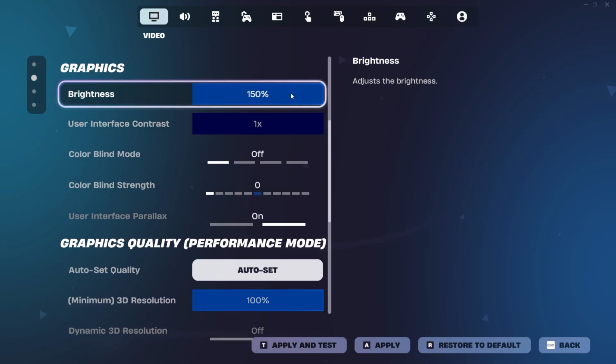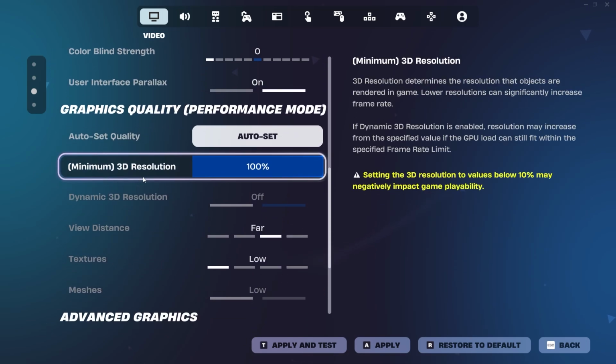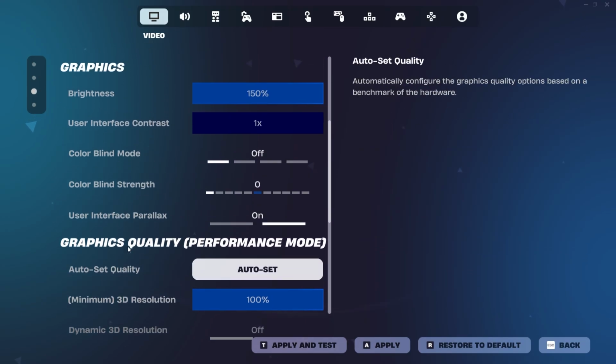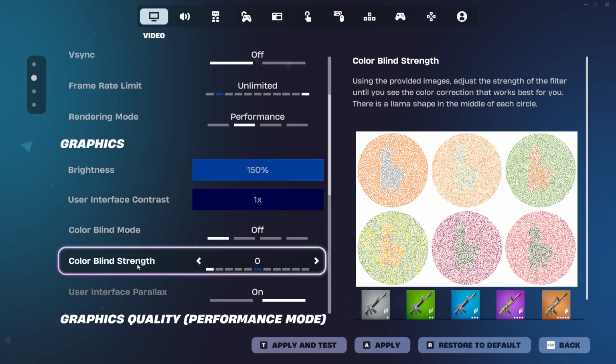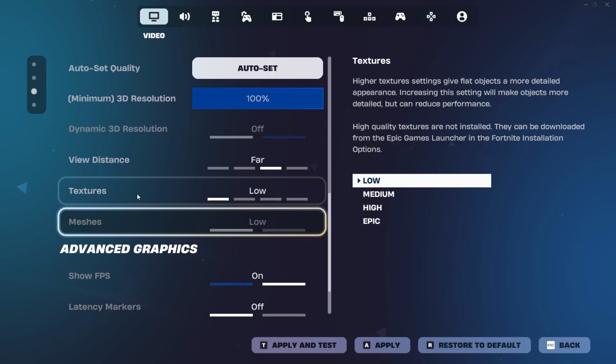Scroll down, have the brightness on 150% because it makes the game look better and more clear. And have colorblind mode off because that does introduce input delay. And basically, all you want to do is on console, you want to have your FPS at 120. And if you're on PC, obviously cap it to your monitor's refresh rate.